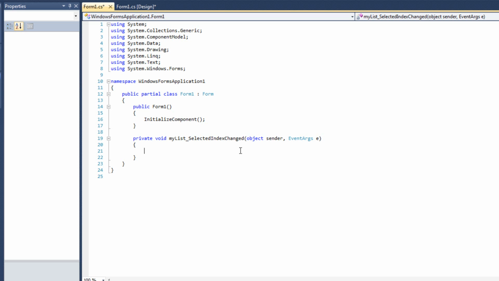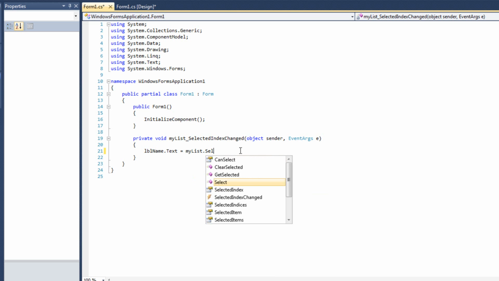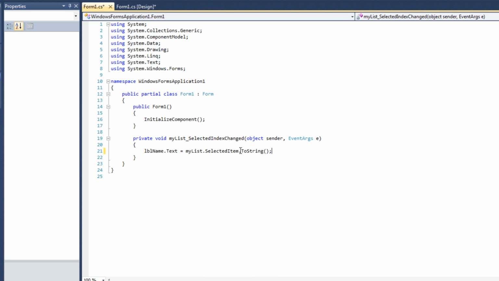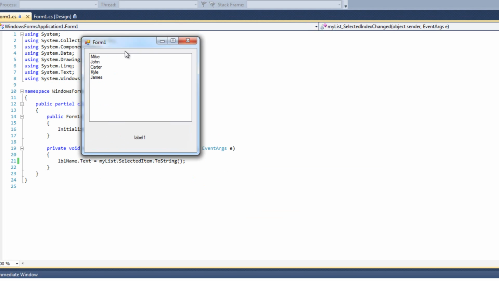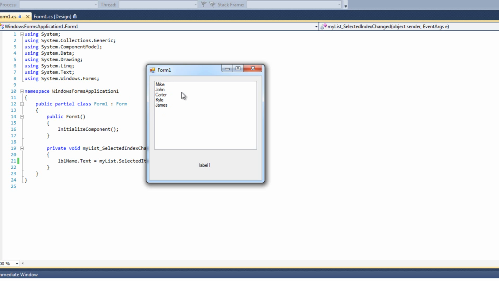So let's say when the selected index changes, I'm going to do lblName.Text equals myList.SelectedItem.ToString(), just like that. And I'll go ahead and run it. You'll see right now nothing is selected, so that event hasn't run. I believe the selected index right now is -1 because there's nothing there, and the label says label. But as soon as I click on a name, that event handler fires off and changes the label to be the name of that item.